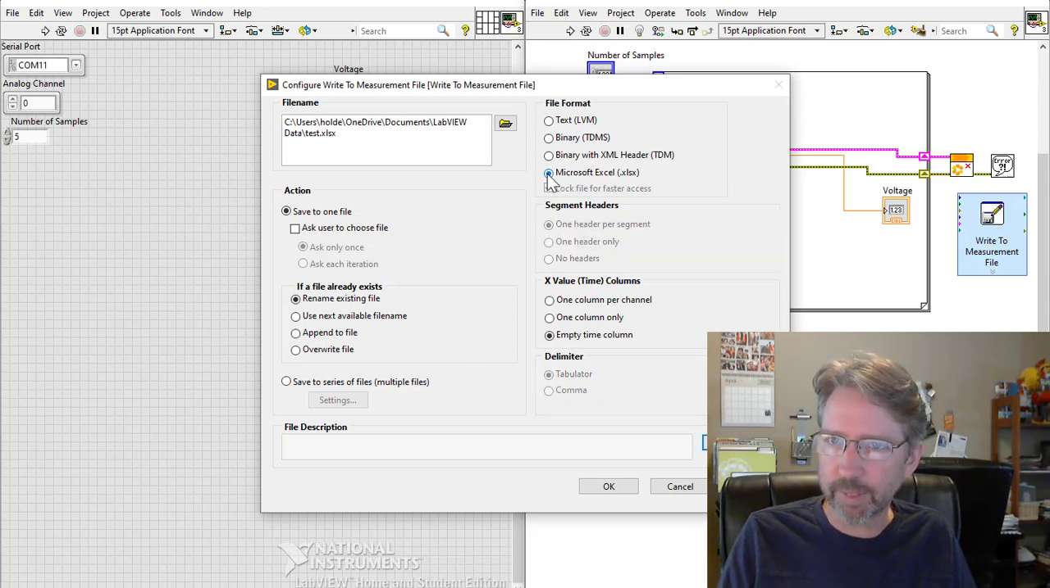So I want an Excel format. I'm going to save it to one file. If the file already exists, I want to append to the file. Append means add to the end. So it saves the old data and adds the new data. Excel format. And I'm not interested in time here, so I'm going to leave time off of this. And that's good.